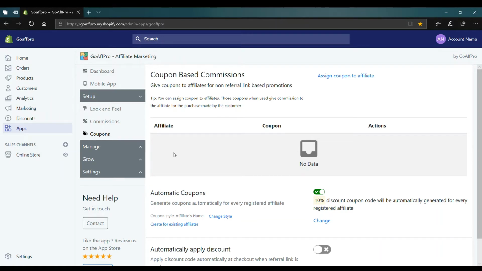Hello everyone, today we are going to be looking at how to change the style of coupons that are generated for affiliates in the GoAffPro app. Here in the coupons tab of the GoAffPro admin panel, go to the automatic coupons section.